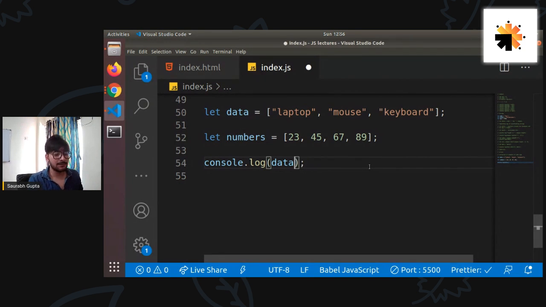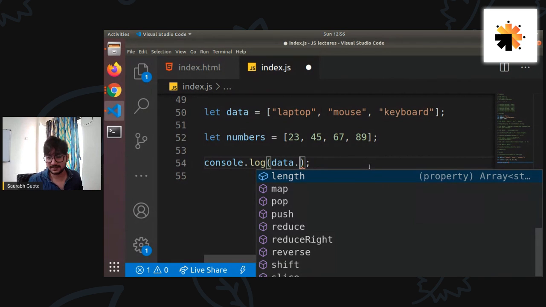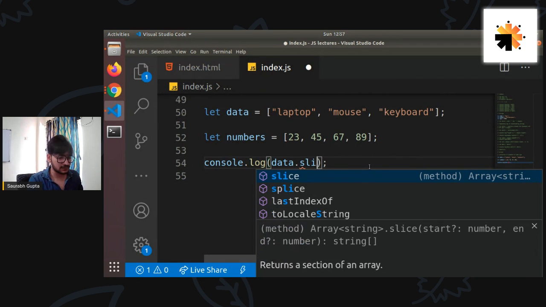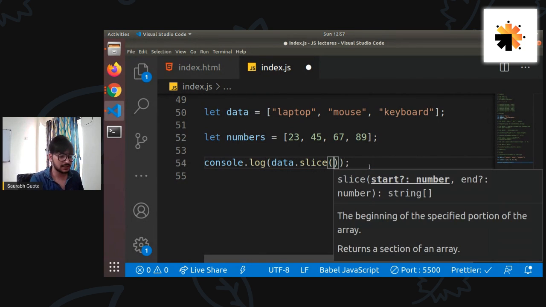Now there are some methods available to arrays, just as they were available with strings. So we can see it like this: data dot. Let's say you have this slice function. You can just say slice. It's just like substring. It also gives you some kind of cutting, some removal of elements from an array. So you can just write it like this.